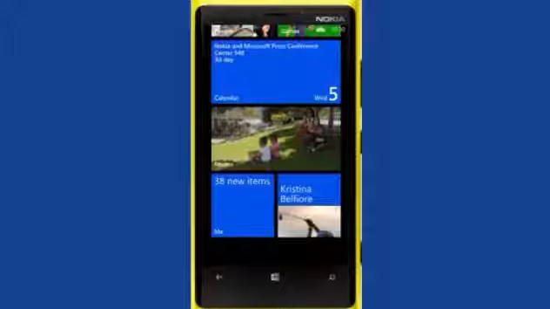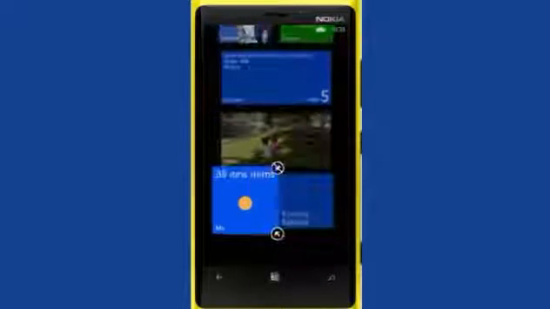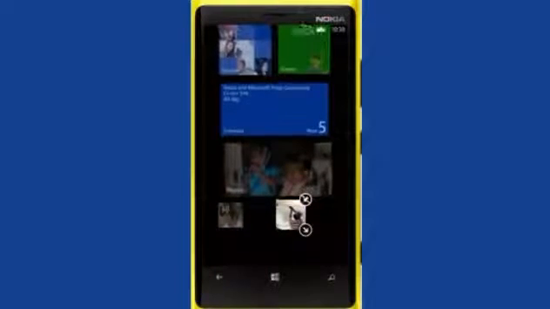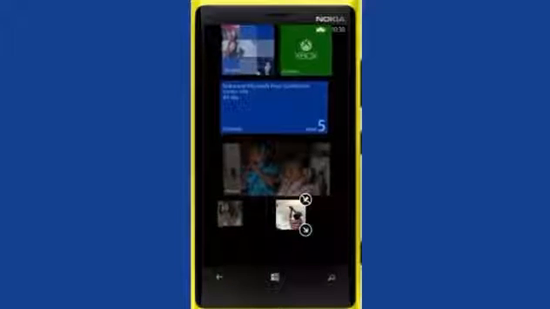And then what I'm going to do is take both myself there at left and my wife. I'll press and hold here. I'm going to turn these into our new small size live tiles. That's new in Windows Phone 8.